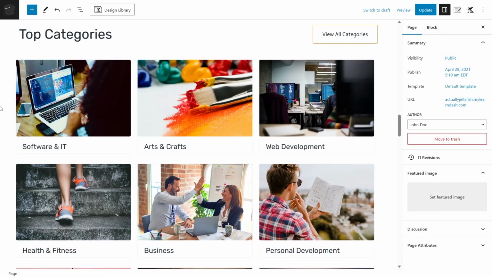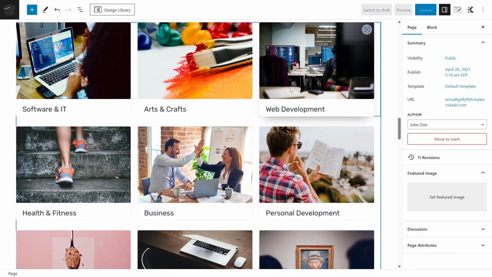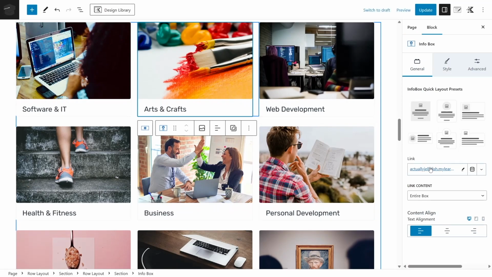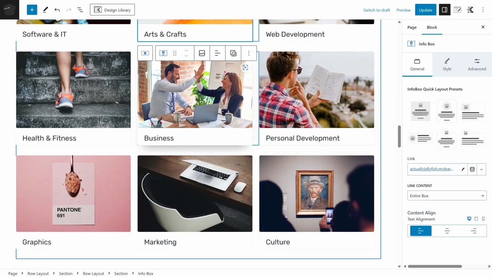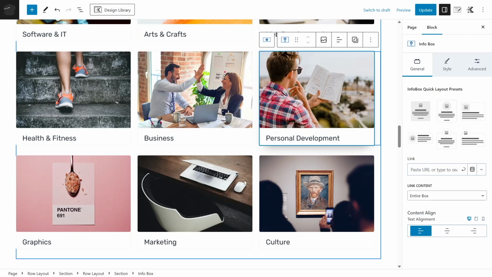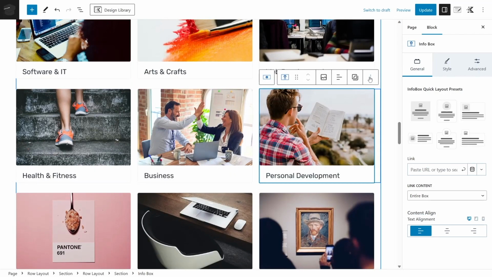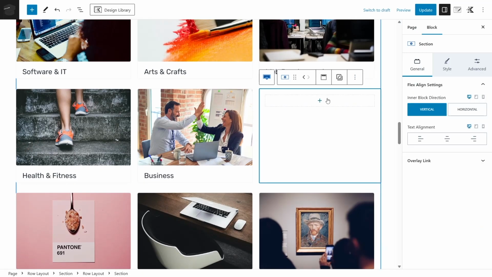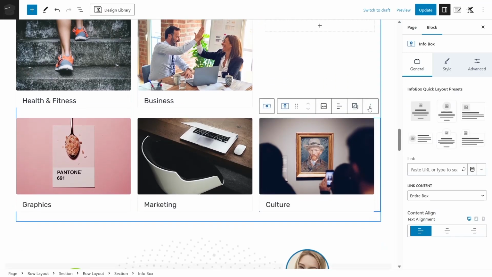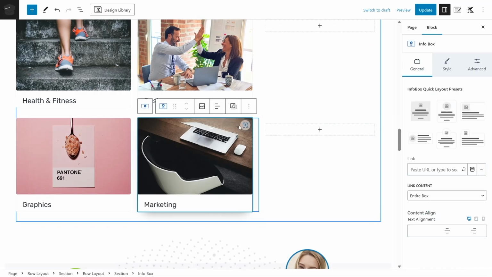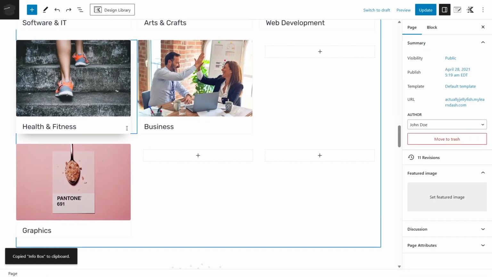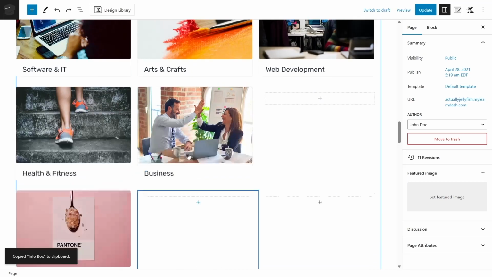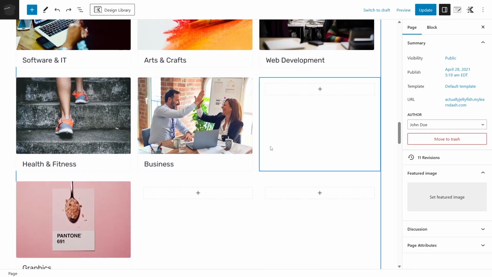Okay, so we have added in all our categories. Now these all have our links, and some of the categories actually don't have any links because we don't have this category, the marketing and the culture, so we can remove them. Just simply select this, remove info box, this, and we're going to select remove info box, select this and remove info box. Okay, so the design isn't looking that well, so we are going to change it.